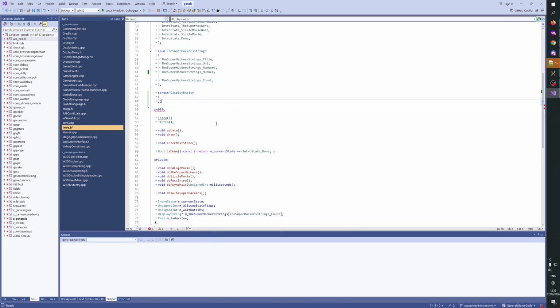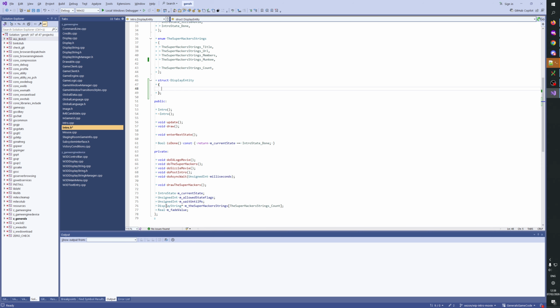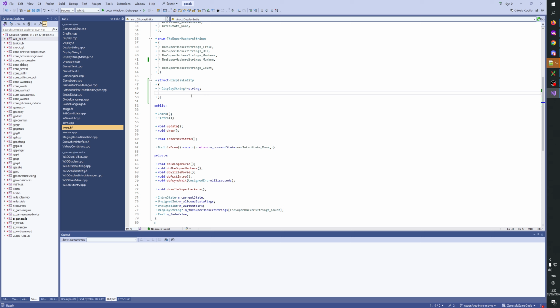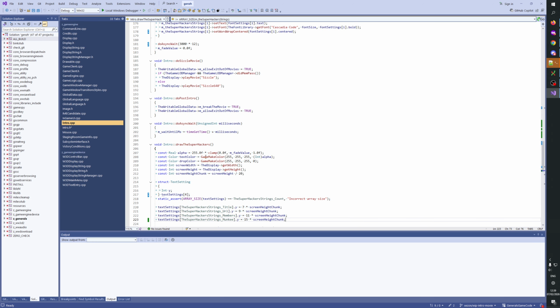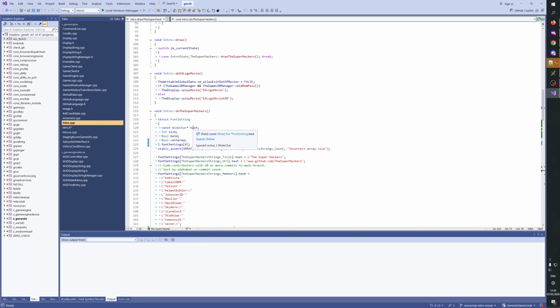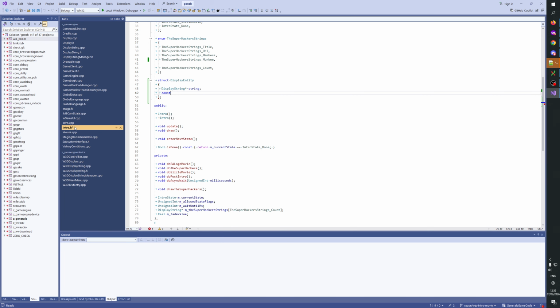Yeah, and then display entity, and then we do a display string, and then we need to add a font size. Let's say const text.